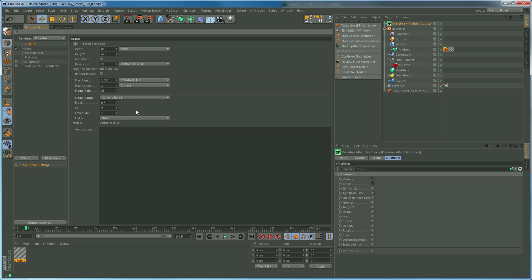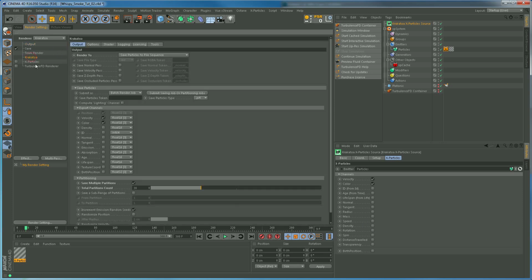Now we need to set the frame range as we always would. So we'll do manual 0 to 300 because that's when the simulation runs out of particles. So there's no point in simming a lot more. Good. So then let's go back to our Krakatoa box. And we need to go down to this button. So we're saving a particle file sequence. We're going to run it 30 times, 30 partitions, which we're going to layer on top of each other.